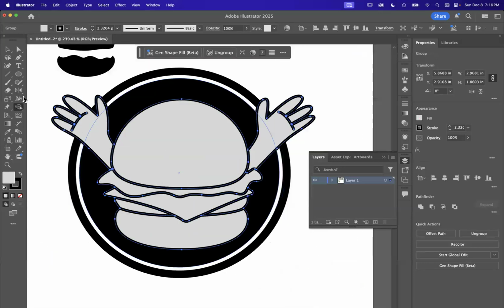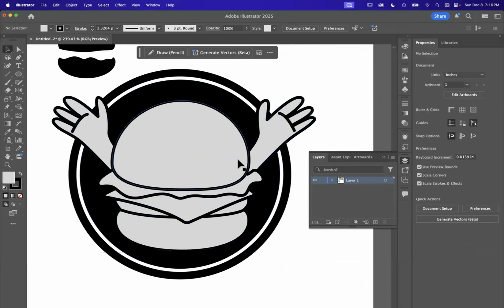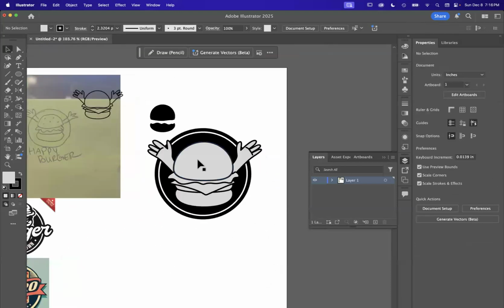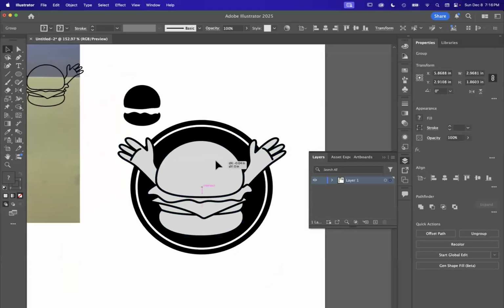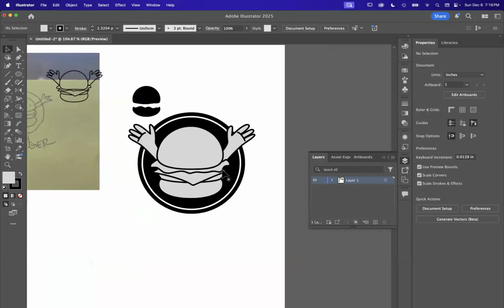Okay. So that's fine. You can always click it and make it a live paint again, but just know that you can't use your shape builder tool if something's currently a live paint. Okay. So still adjusting kind of the positioning that I like. Cool.